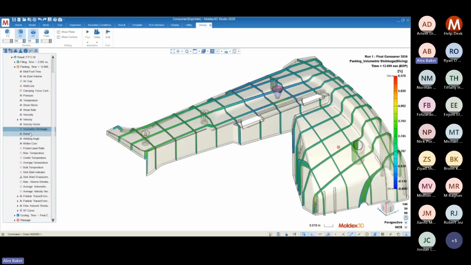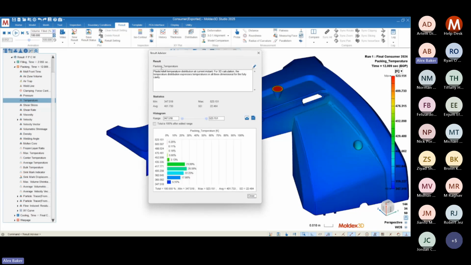All right, so that's all I'm going to go into in the packing stage. That's the primary results that we take a look at in the packing stage, but there are obviously a lot of other results. If you're ever interested in a particular result item, what it does, you can simply double click on that item. You'll get a nice description of what that item does.